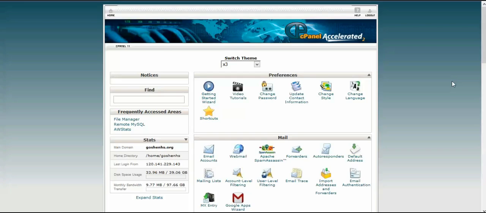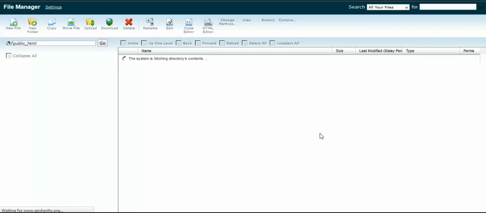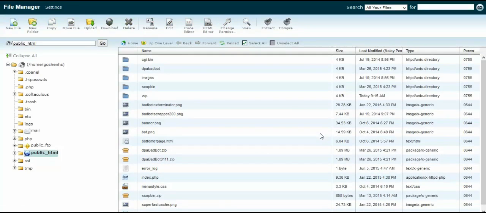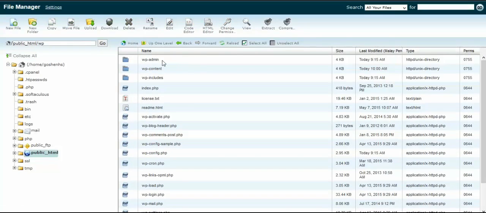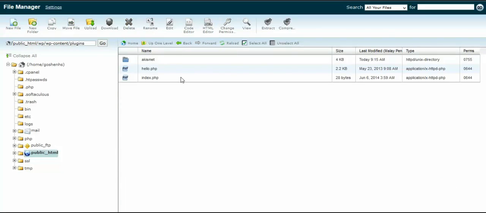Log into your website control panel, cPanel, come down and check for File Manager. This is to upload the SuperFast Cache plugin. In my case, my WordPress website is installed here. You come to the subdirectory that shows WP admin, WP content, and WP includes. Click on WP content and then to plugins. There are no plugins at the moment, so let's upload the SuperFast Cache zip file into this directory.